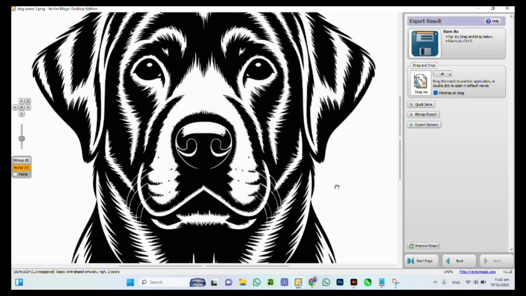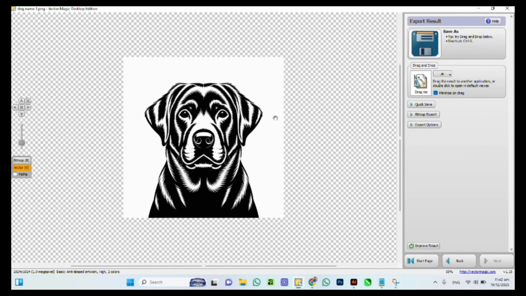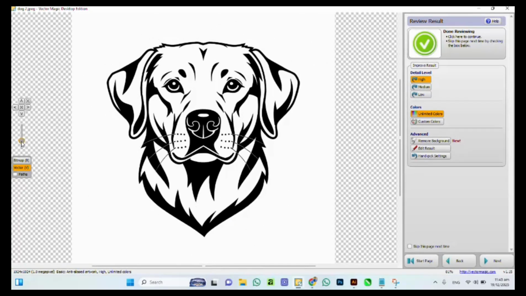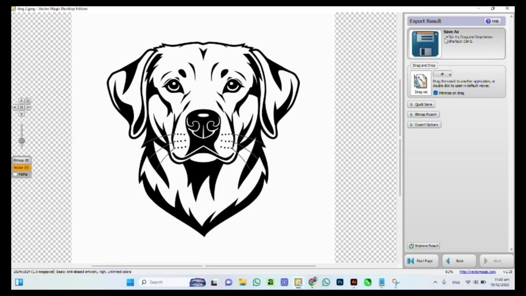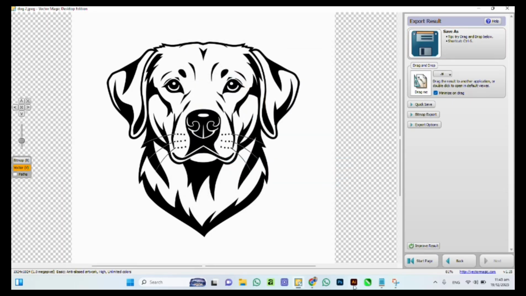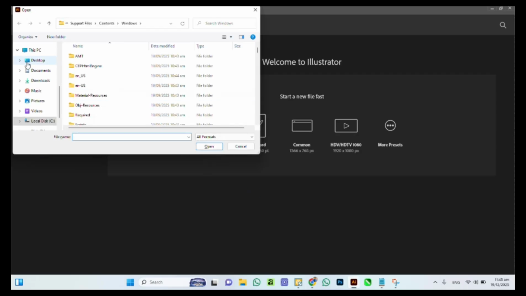Okay, so now I'm going to convert the other one. I don't want to waste your time, so let's convert and then I will show you. So now check this one. I also converted this to a vector format, so I'm going to save it as well. I will show you in Adobe Illustrator how smoothly it works and we can change the color. So let's open it here in Adobe Illustrator.